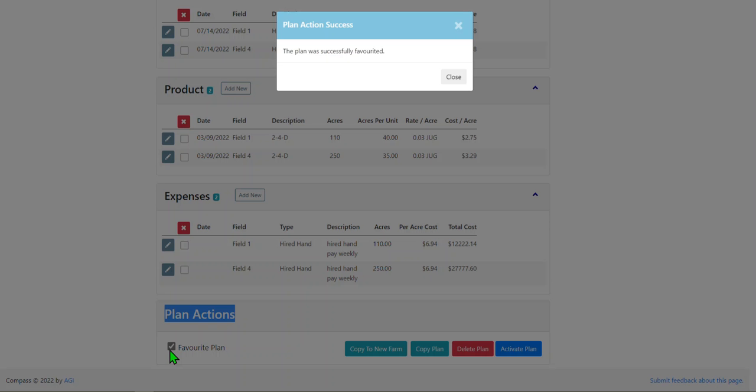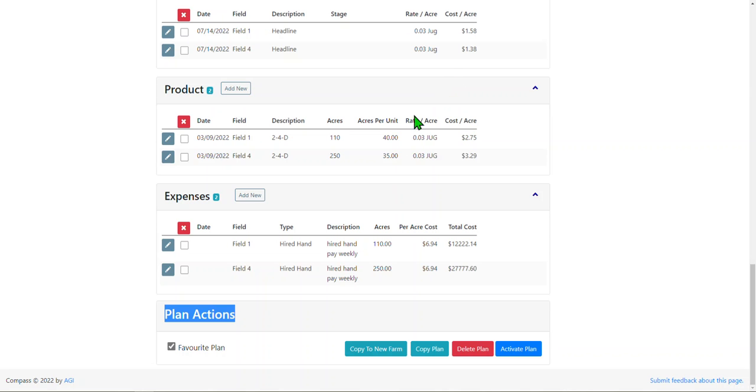We can favorite a plan. And what this does is it allows it to be selectable as first in a drop-down menu in our stock pillar. We'll tie this together with another video for the stock pillar and how you can see exactly what you have on hand versus what you have on your favorited crop plans, so you know exactly how much stock you have to apply to those forecasts. Let's focus on the rest of the new buttons.